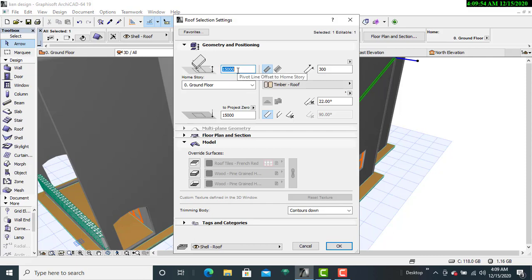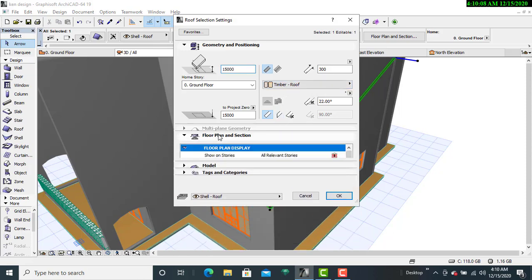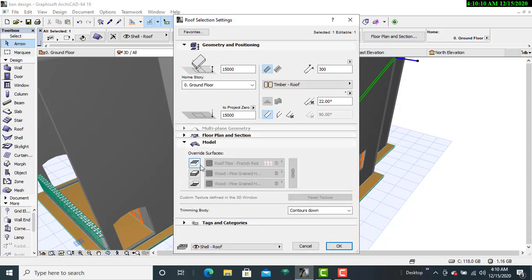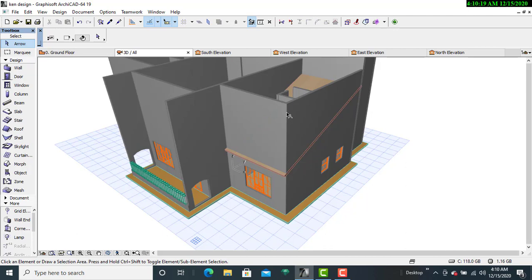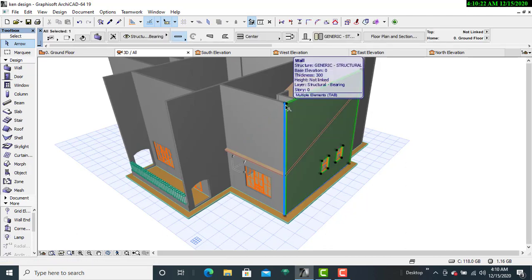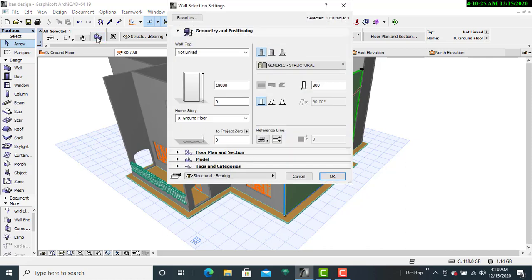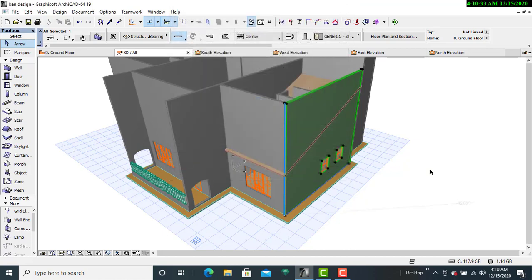I can give it a height depending on the wall size, and I'll also model the type of roof, and I can also do some other customization, especially on the model part. So the first thing for me is that I'll make sure that the wall height is known. So I'll just come back to the settings dialog again and look at the wall. I can see it is 18. So that means that our roof will be standing at a height of 18,000.